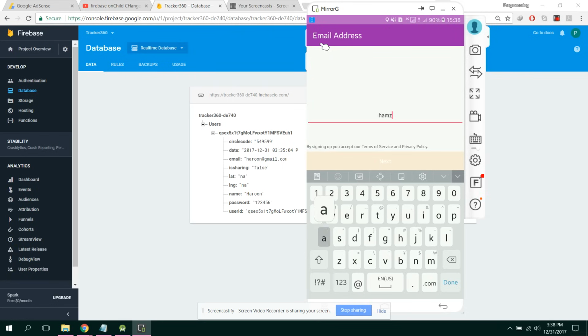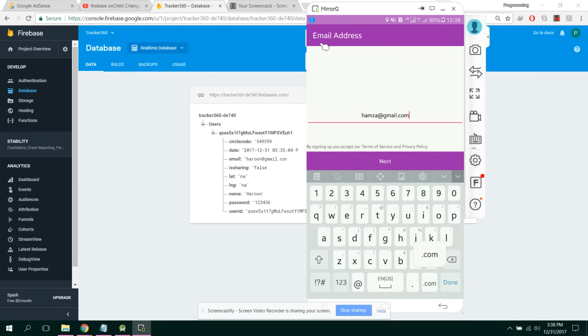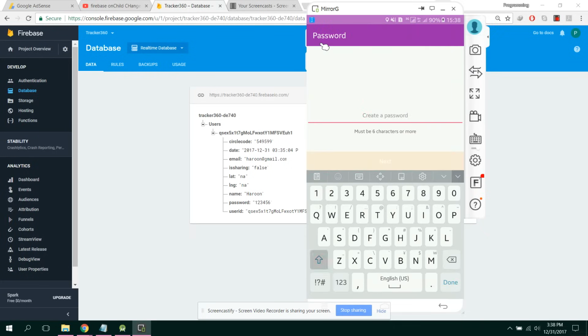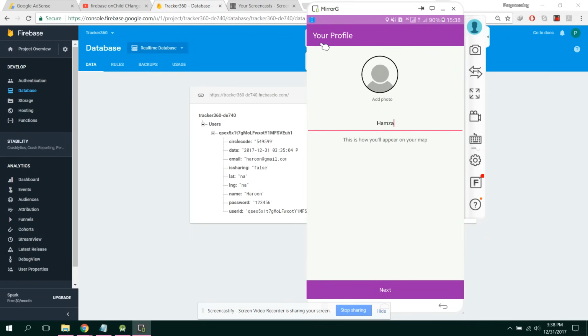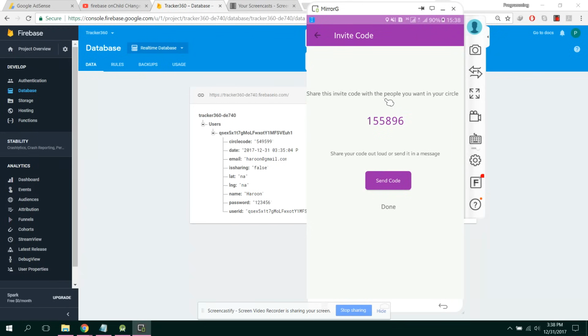So let's say the@gmail.com. Okay, this will be the second user. So now I create password 3456. Okay, so now I click on next, and here I name it Hamza. I click on next. As you guys can see, now Hamza also has a unique circle code. Okay, so it has 1558.